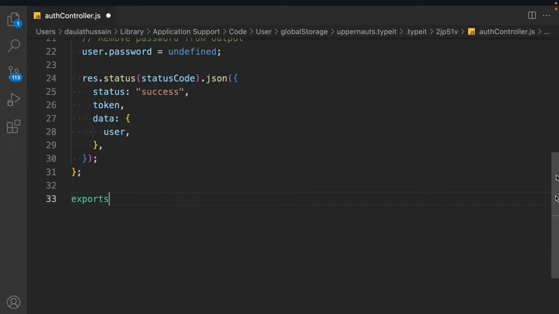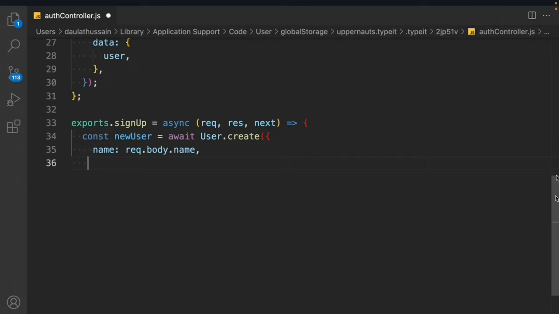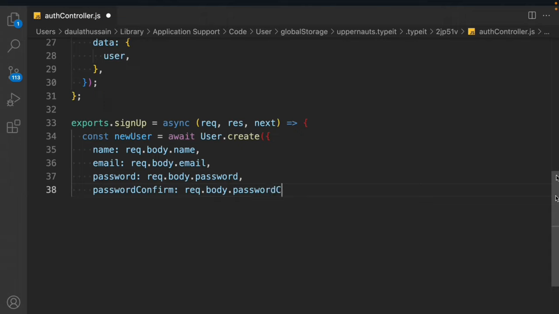Now let's create a function called signup. We'll take request, response, next, and in that we simply take this new user and call the create method we built in the user model, and we pass the data. So we pass the name, the email, the password, then the password confirm. All of this data is coming from the body. So these are the data we are passing into the model.